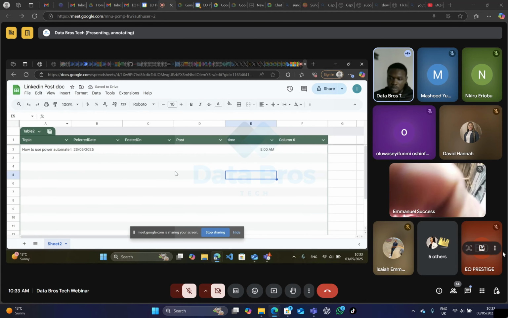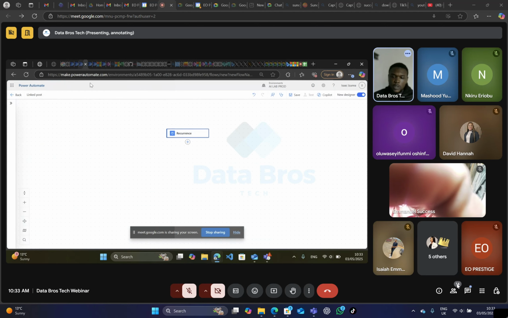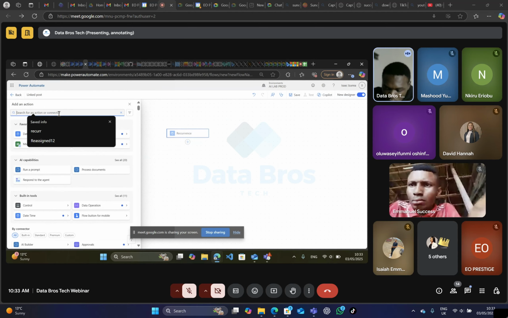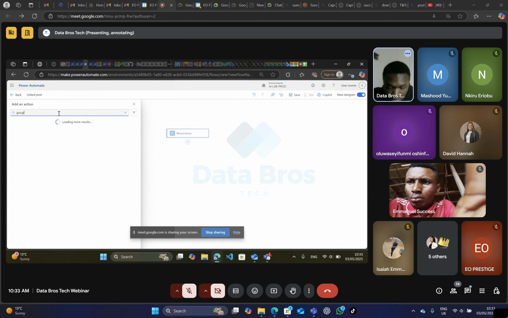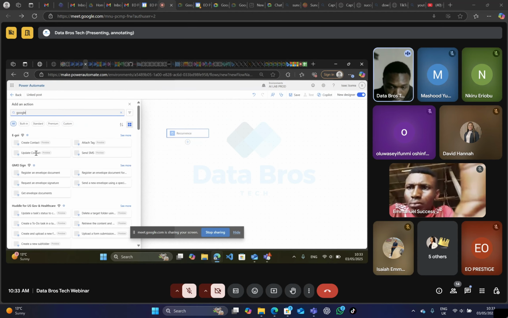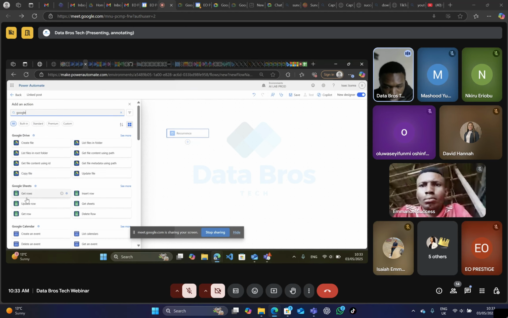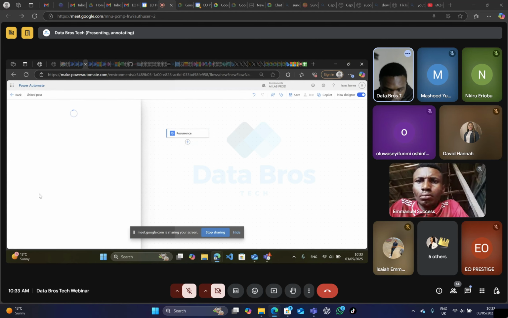So on this, we already have a table. Then over to our flow. So what we'll do here is we create a node that can collect the information in this Google Sheet. So type Google to bring up all the nodes we have for Google. So here we are making use of get rows.